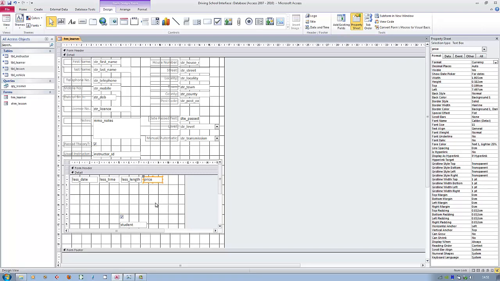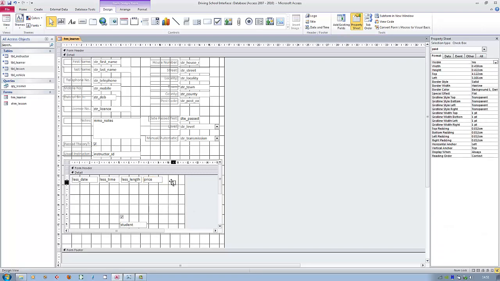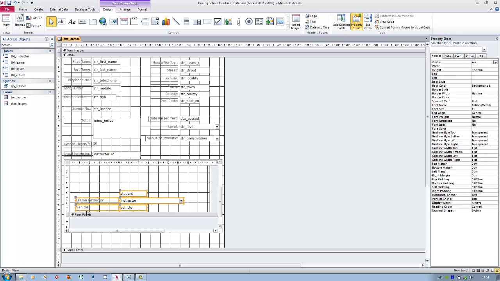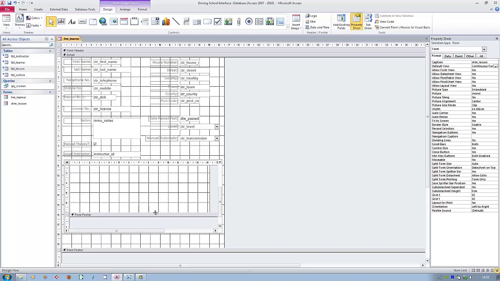Even put the tick box in there to show if they've paid or not. I'm just going to widen that. The rest of them I would normally put into position, but at the moment I'm just going to delete them. I don't need them there.